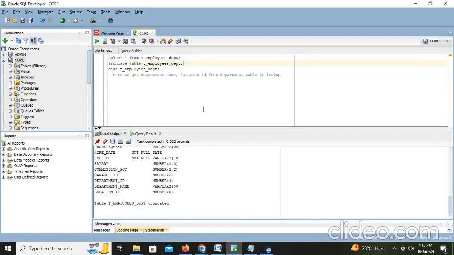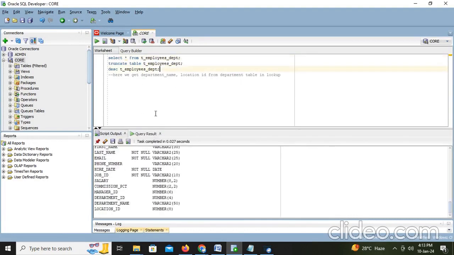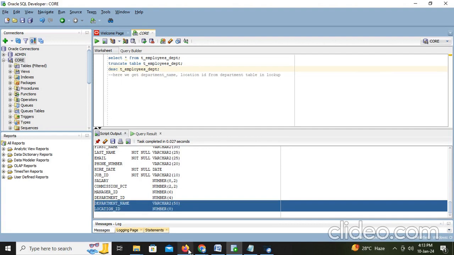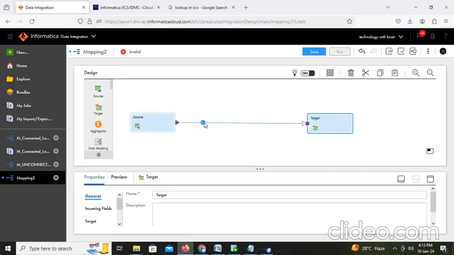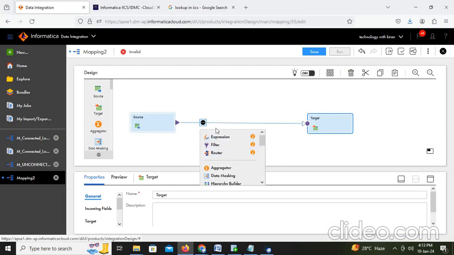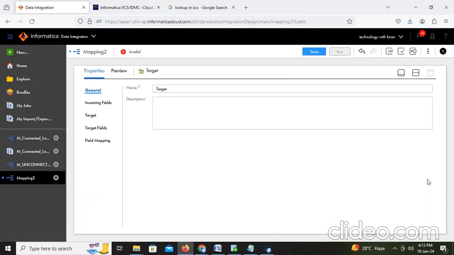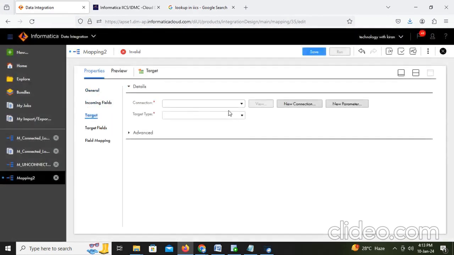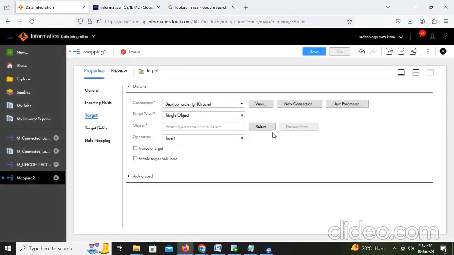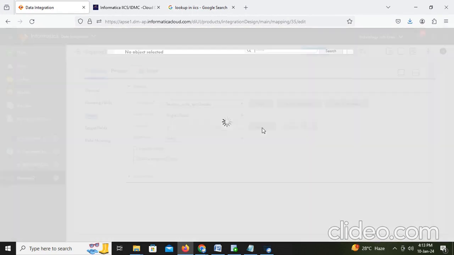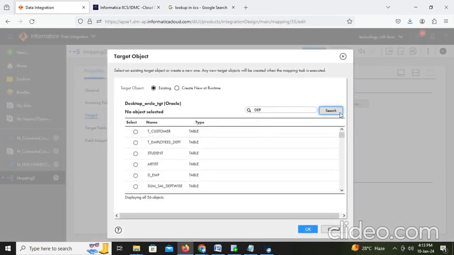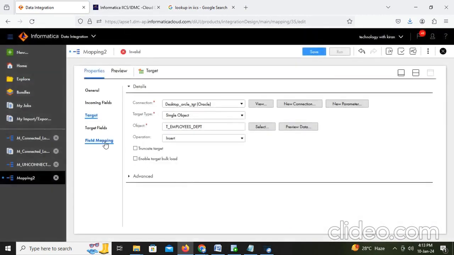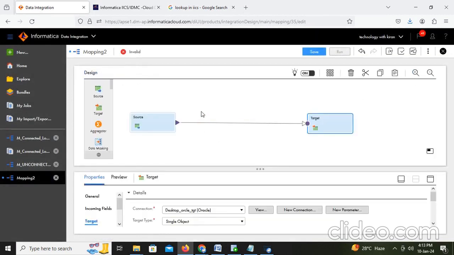In the target table, we don't have any data. So here we see department name and location ID, and go to the expression transformation. In the unconnected lookup, we have to get the data from the expression transformation. So we map a target table, t_employees_dept, as a connection, and we don't do any field mapping now. And we go to the expression transformation. In this unconnected lookup, we have to achieve it by using the expression transformation only.